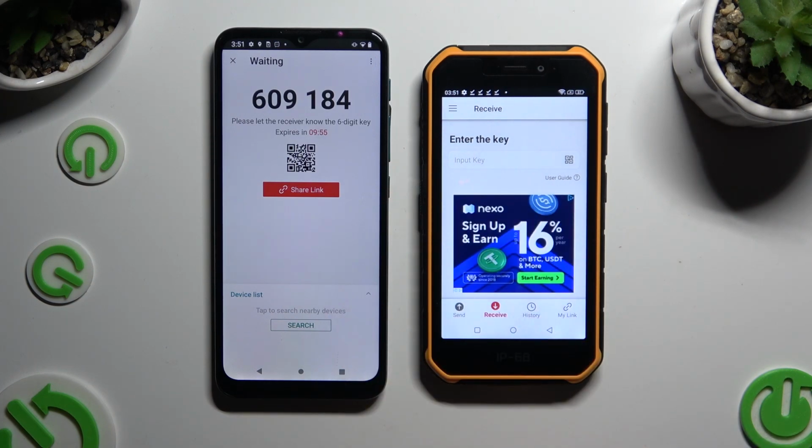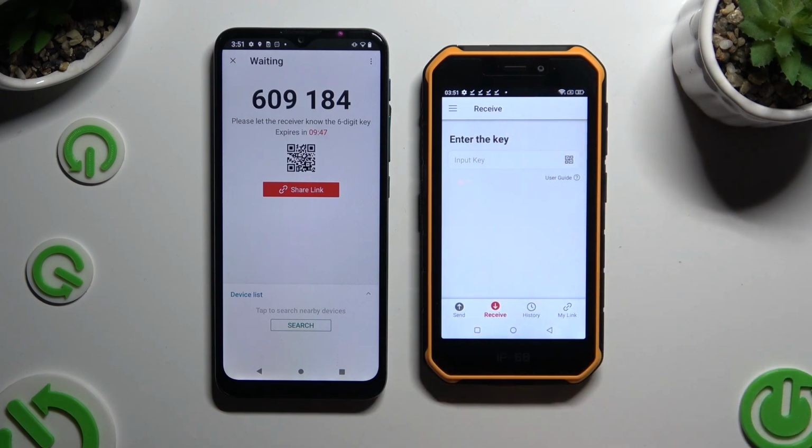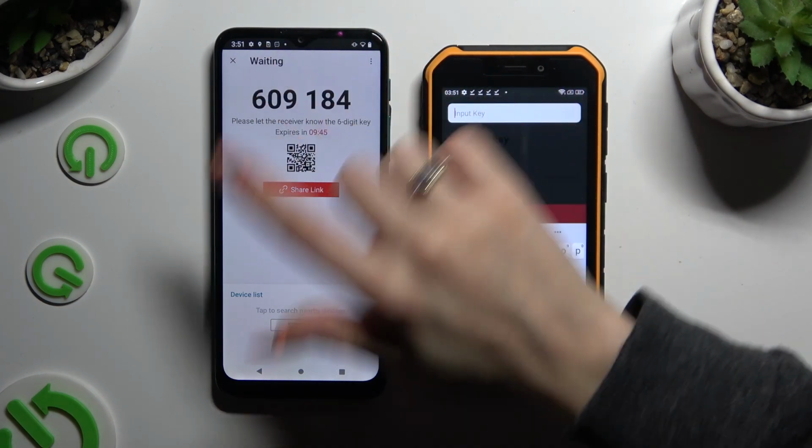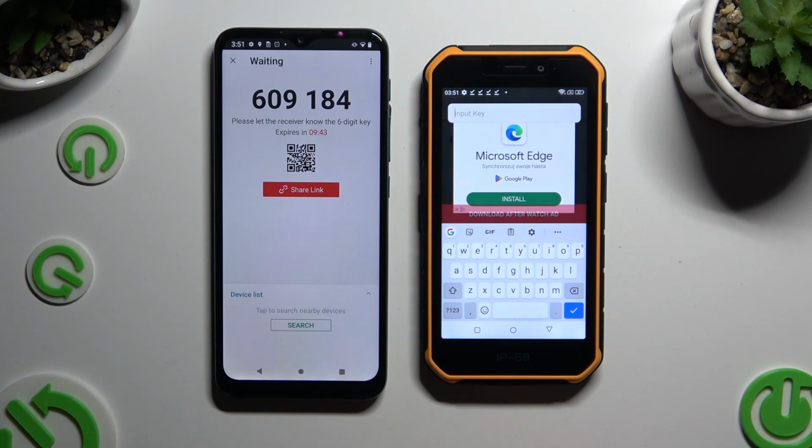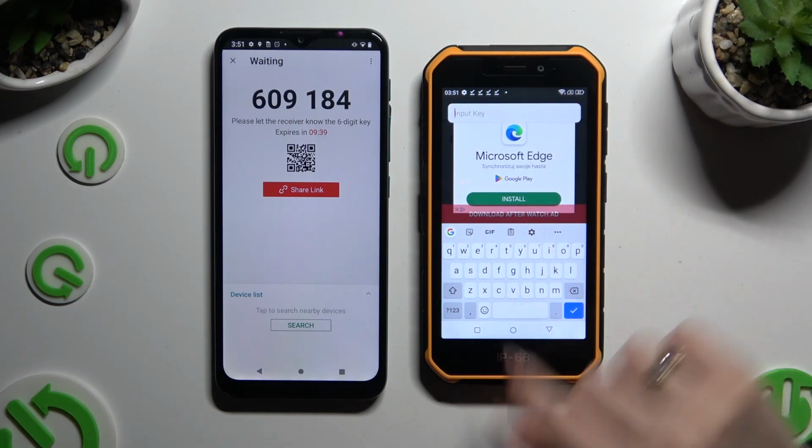Now decide which connection way will be better for you. If you wish to input this key, click on Input Key section, type in all of those numbers in correct order and tap on Receive or Download after Watch Ad.